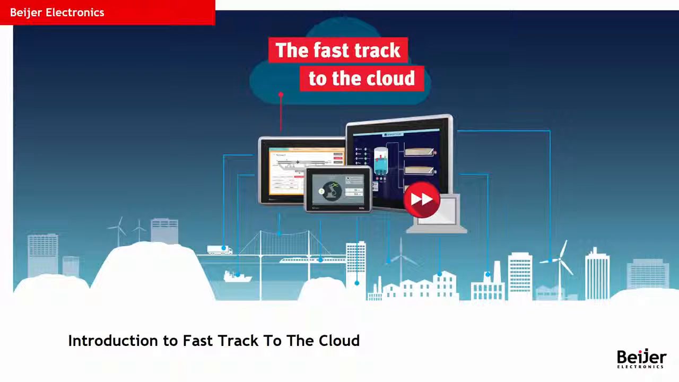This tutorial will show how easy it is to configure FastTrack to the Cloud, our IIoT solution to collect, store and analyze the data in a customer's machinery or technical equipment. FastTrack to the Cloud utilizes our Warp, iX Developer and Dashboard Designer software, enabling you to configure and deploy an IIoT system within minutes. Let's get started.